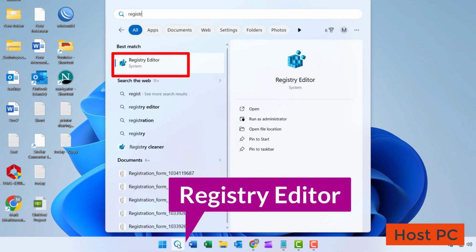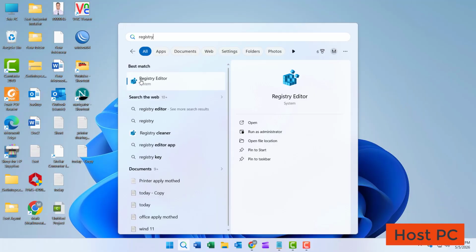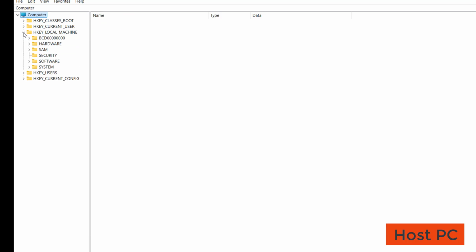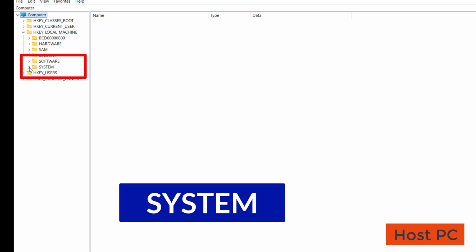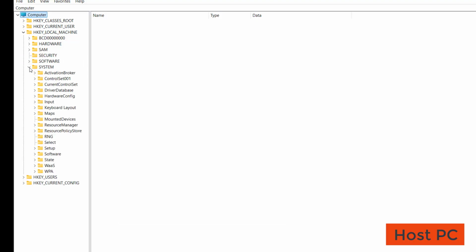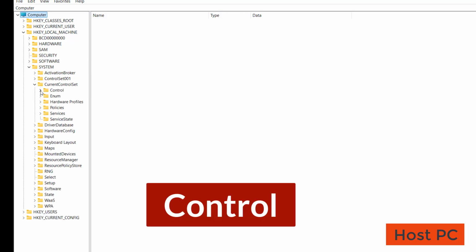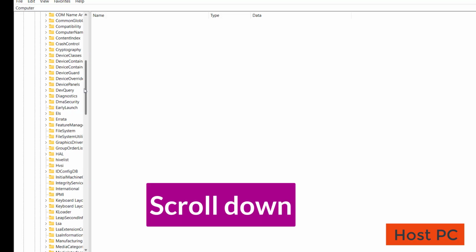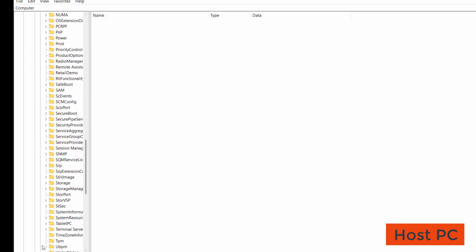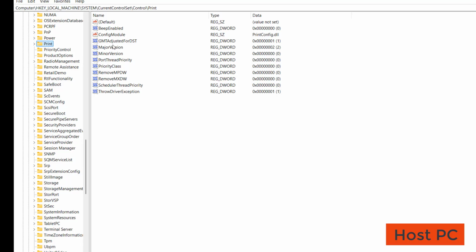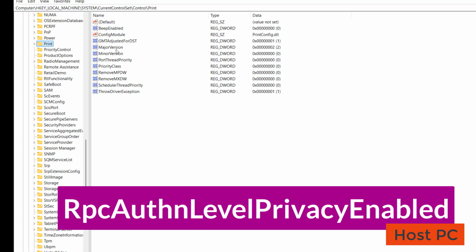Press the Windows key, type Registry Editor into the search bar, and click on Registry Editor. Click on HKEY_LOCAL_MACHINE, System, CurrentControlSet, Control. Scroll down. Then click on Print and go to the right side. Search for RpcAuthnLevelPrivacyEnabled, and if you don't find it here, then create it.